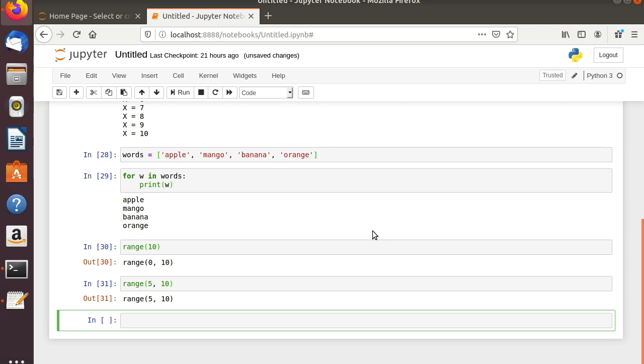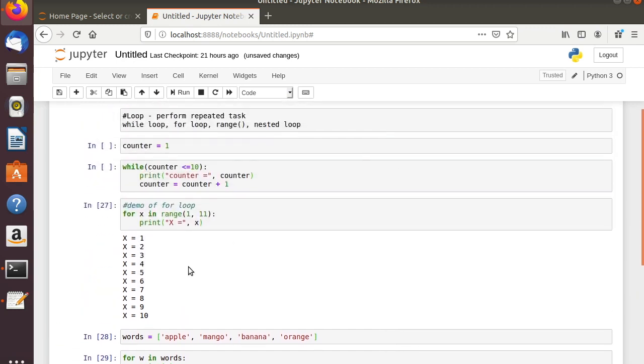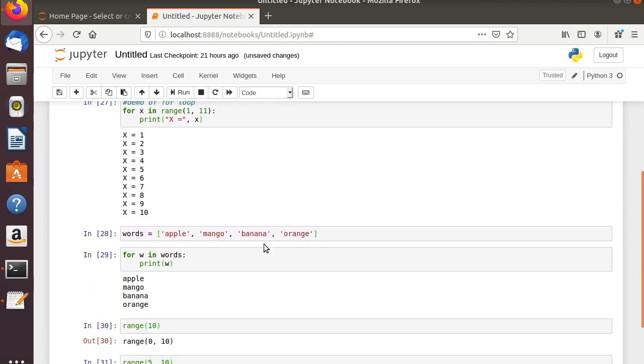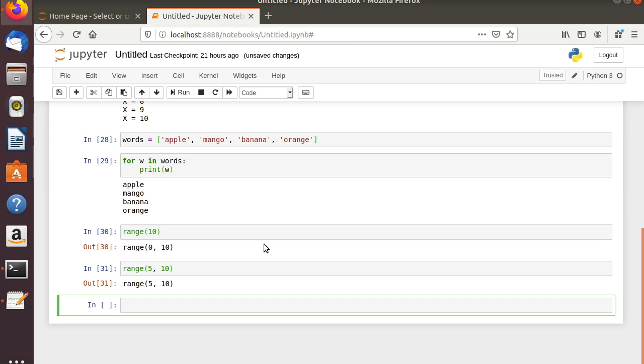So the range function we have used in conjunction with the for loop above, right? For x in range, starting from 1 to say 11. Okay, so this is the way you can use for loops and while loops. Apart from that, we will now see how we can nest loops.